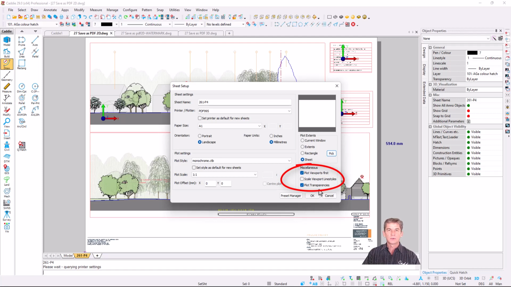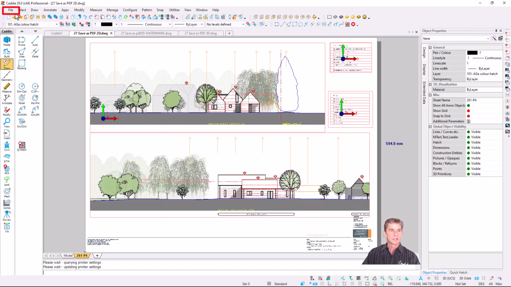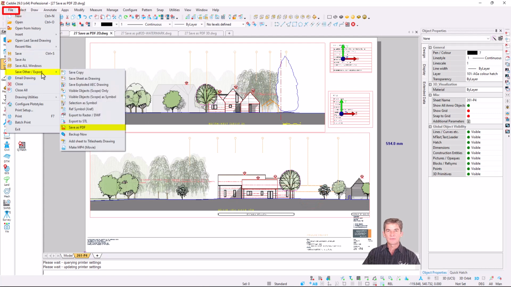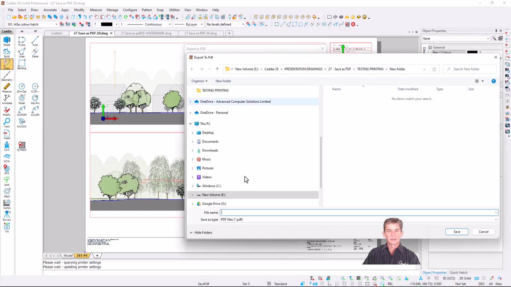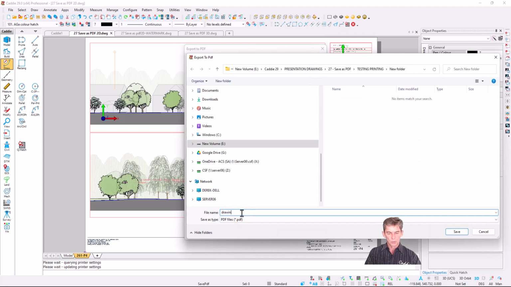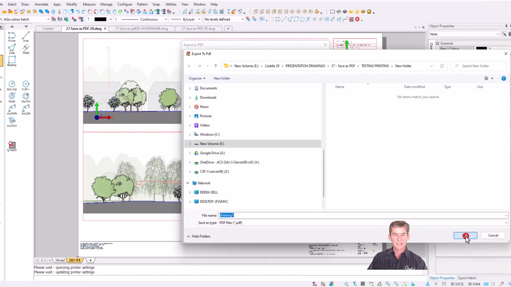Although you're going to say save as PDF, CAD looks at your current sheet setting. So my plot transparency is switched on. I'm going to say OK. The command we're going to use is under File, Save Other Export, and we go down to Save as PDF. First of all, as you can see, it's a completely new dialog. Under Browse, we're just going to give it a name, and I'm going to call this one Drawing 1. I'm going to say Save.